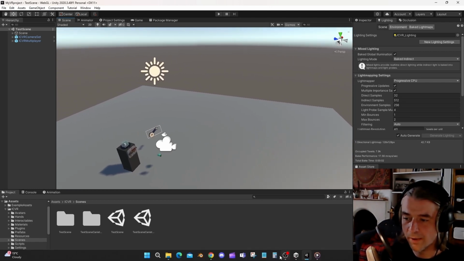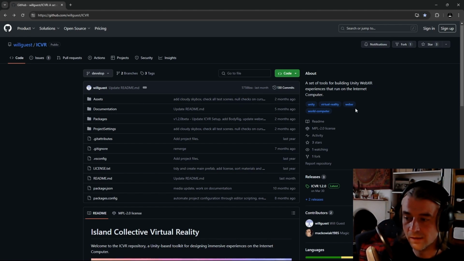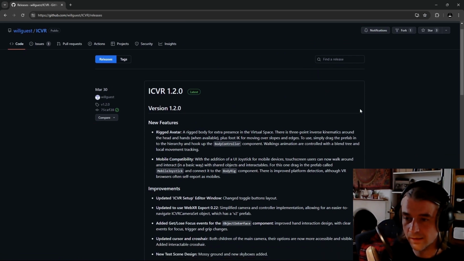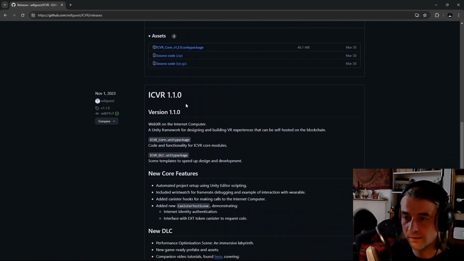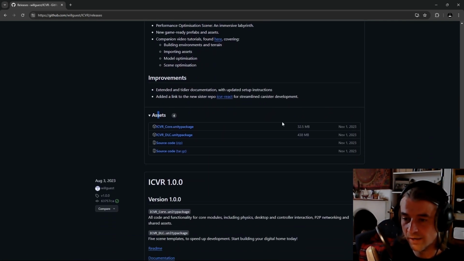Let's now go back to our repository, which is github.com/willguest/ICVR. Let's go to releases and scroll down to the version ICVR 1.1.0. And here in assets, we have to download the ICVR DLC Unity package. So let's do that. It's downloading.